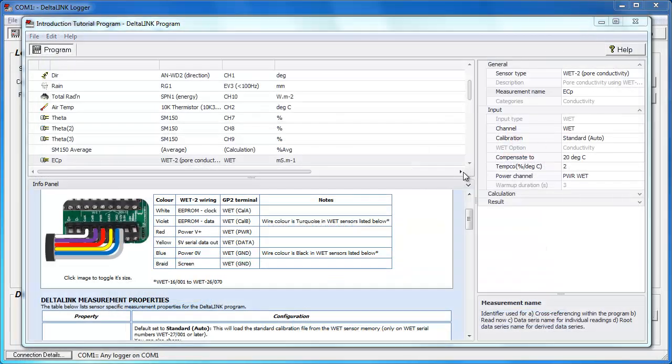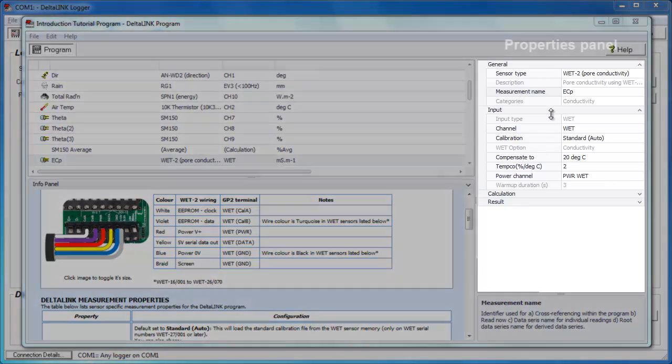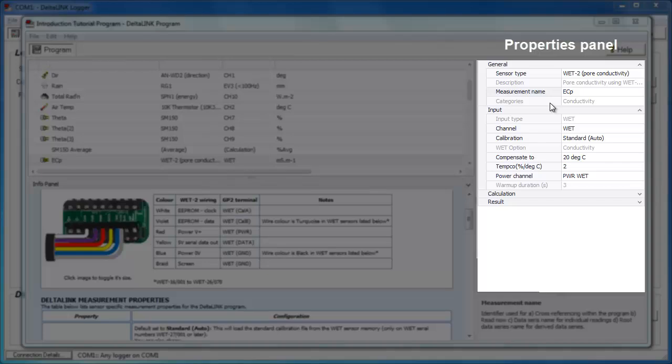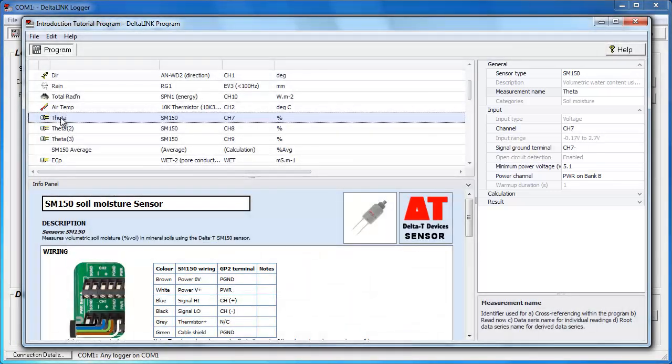The next panel we're going to look at is the properties panel, which is the one on the right. It shows you the details or the properties of the item you've currently selected in the overview panel. So if we select a different item, you'll note the properties change. One of the simple properties to change would be the measurement name, where you can simply select the editor on the right and type in what you would like to, for example, theta 1. We'll touch on some of these properties in the next few tutorials, but I highly recommend that you look at the DeltaLink help for further information on the various properties that are available and their settings.